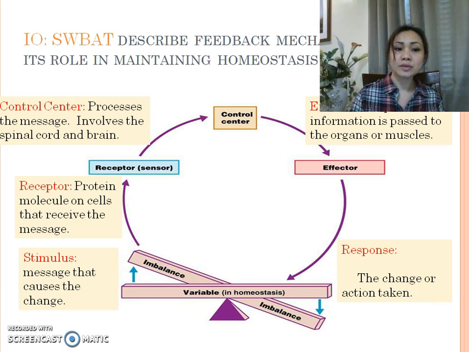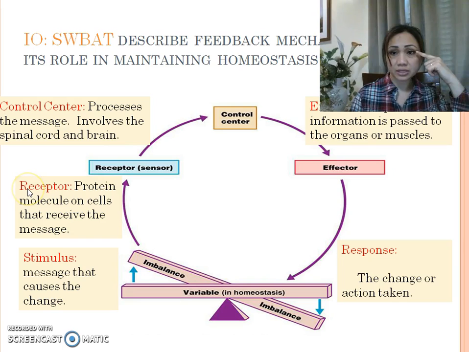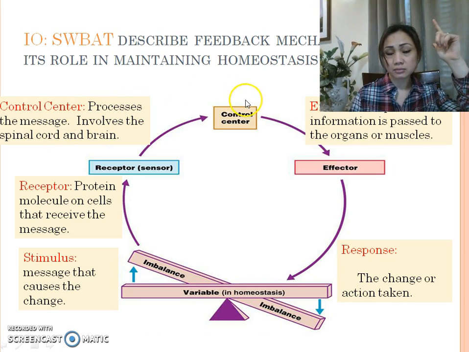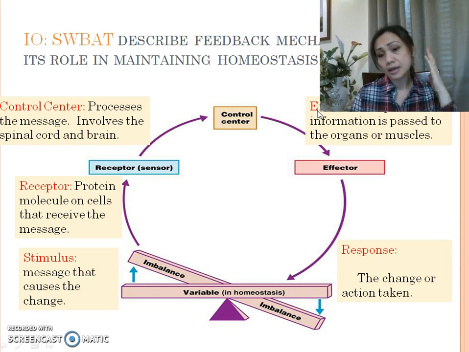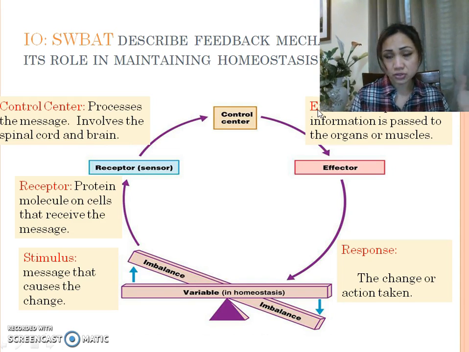Backtrack again. The stimulus is bright light. The receptor receiving the information is in the eyes. The message travels to the control center, which is the spinal cord and the brain. The brain processes the information and sends the response to the effector. There could be many effectors, more than 1, 2, or 3, all acting at the same time.